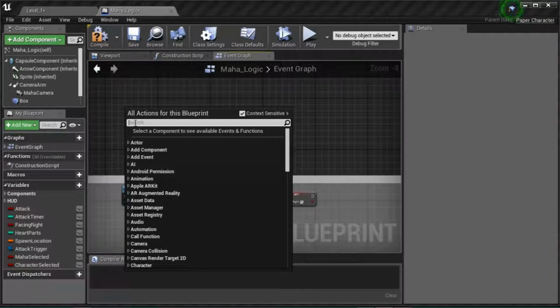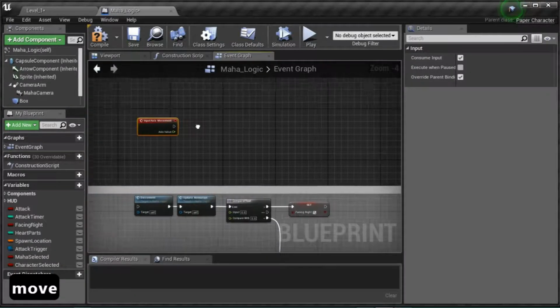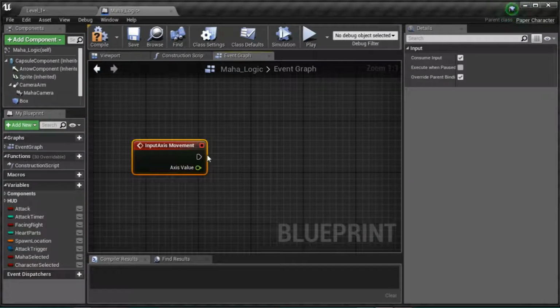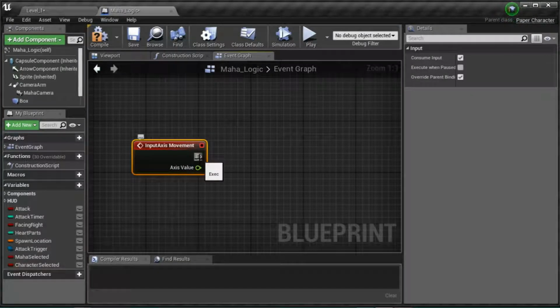Each block is called a node and it has a number of pins with different types. We will add a node to explain how it works. So in this case we have a white arrow, which is the execution pin. It is used to define the flow of the script. And we have pins that have different types. It's also color coded.